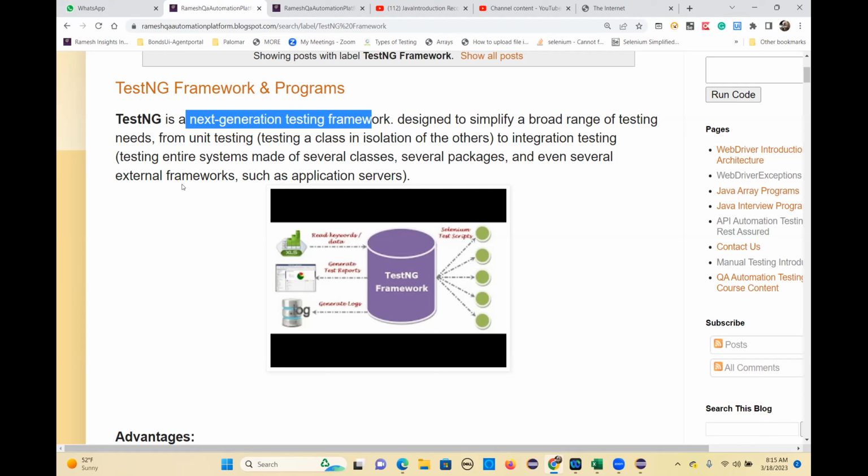Here in this TestNG framework, it has a lot of improvements. The inspiration for creating this TestNG framework is JUnit only. Based on JUnit, this TestNG was created. First base is JUnit. Based on JUnit, they created this TestNG. Who created this TestNG is Cedric Beust. He is the one who created this framework.